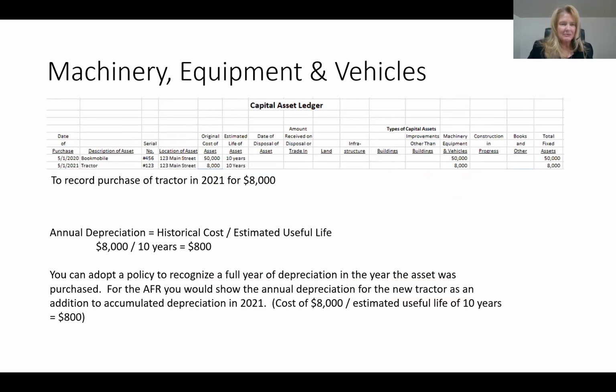Now let's say in my machinery, equipment, and vehicles, I buy a tractor in 2021 for the groundskeeping. I'm going to record that purchase like I would any other. I'm going to put the original cost of that asset as $8,000. I'm estimating the useful life of 10 years. That may be something different for your library. Machinery, equipment, and vehicles is $8,000 then in that column, and it comes over to total fixed assets of $8,000.